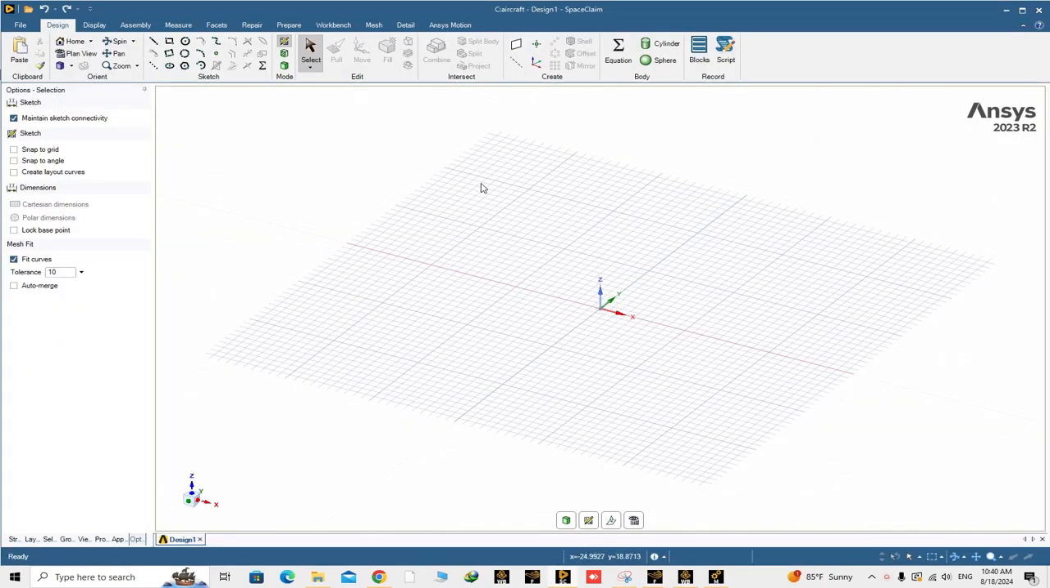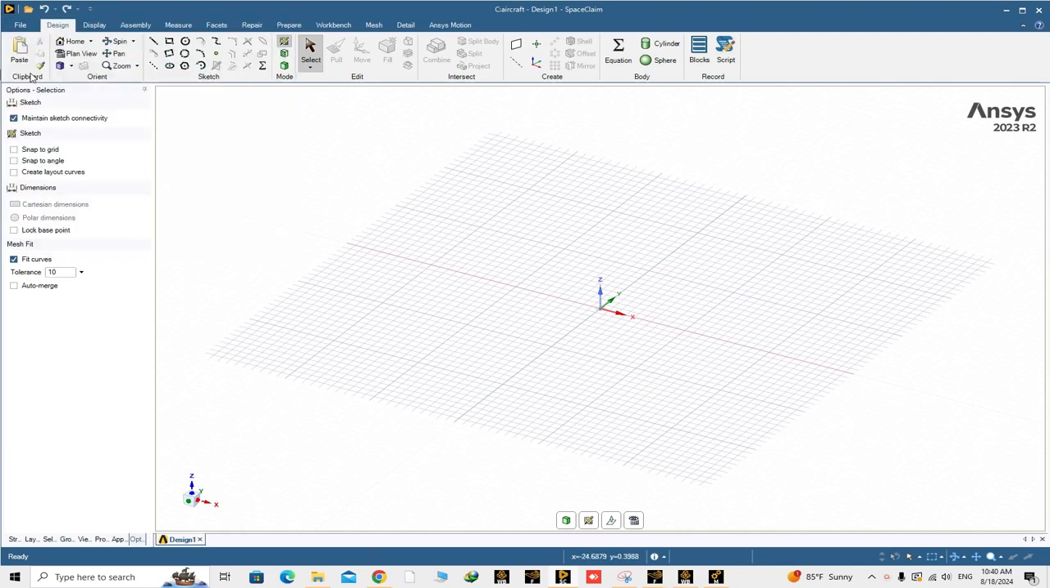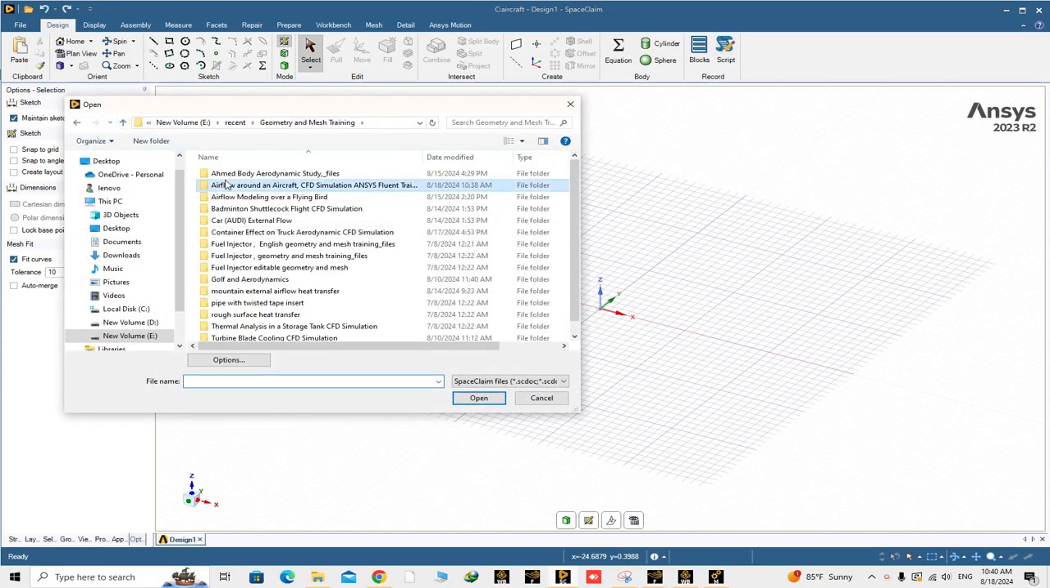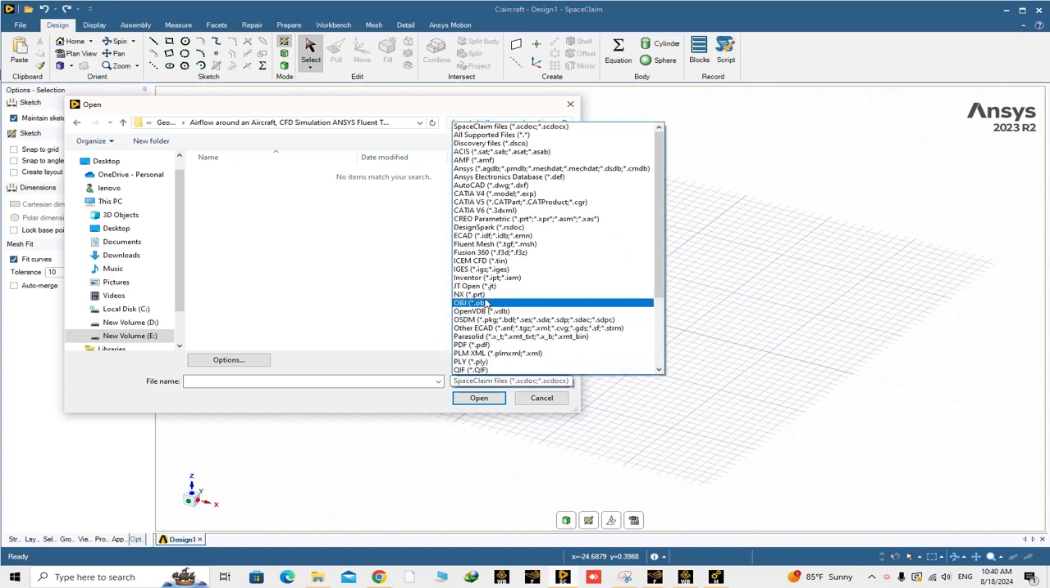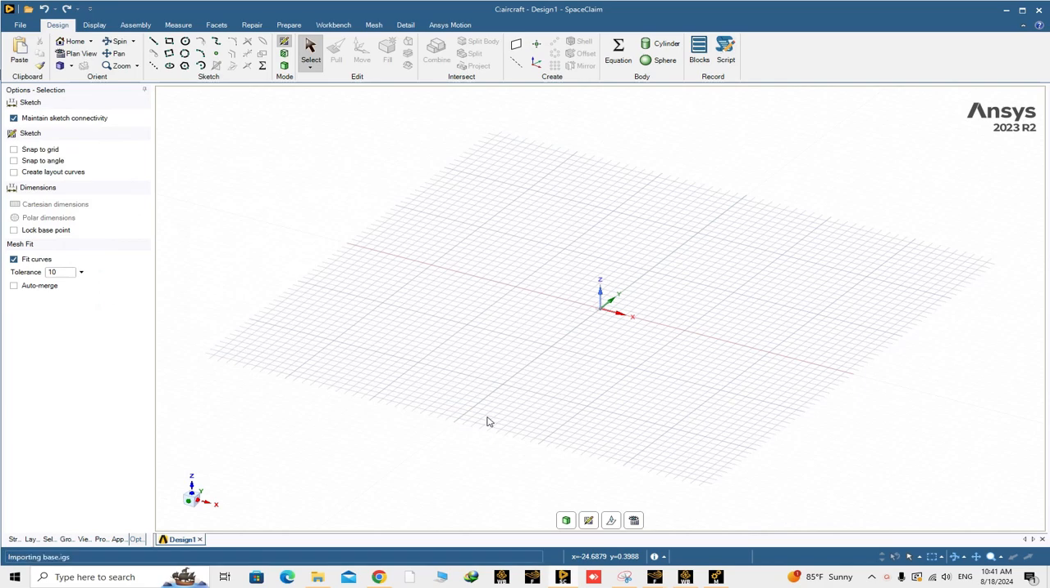This is the SpaceClaim window, and for generating the geometry in this problem, first we have to read the IGS file of the base geometry, which is the aircraft. To do that, go to File and then click on Open, and choose the file that you are going to open as the base geometry. Yes, here it is, base geometry, that is in IGS format. Open it.